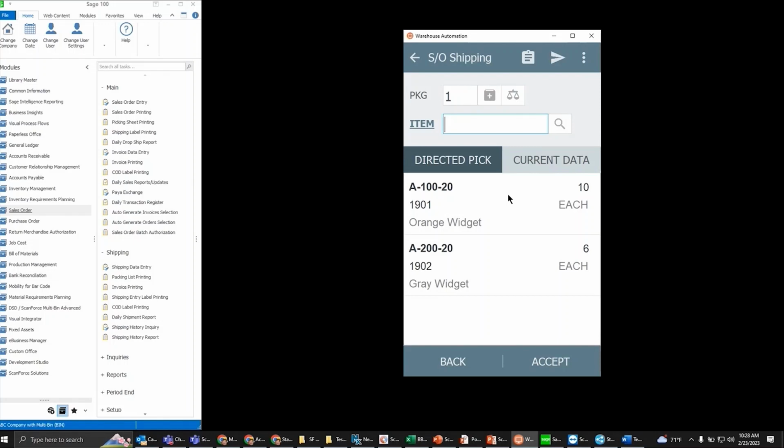So now on the handheld, I can see that I'm getting ready to do package number 1. Okay, and then we'll switch to package number 2 in a moment. And then over here is where I enter my weights and sizes and such. Okay, so right now it's ready for me to tell it which item I am picking right now. Well, directed picking has kicked in and it has told me that I have two items to pick on this order. I have item 1901, which is an orange widget, and item 1902, which is a gray widget. And it's telling me which location to go and get them. It's aisle A, rack 100, bin 20.